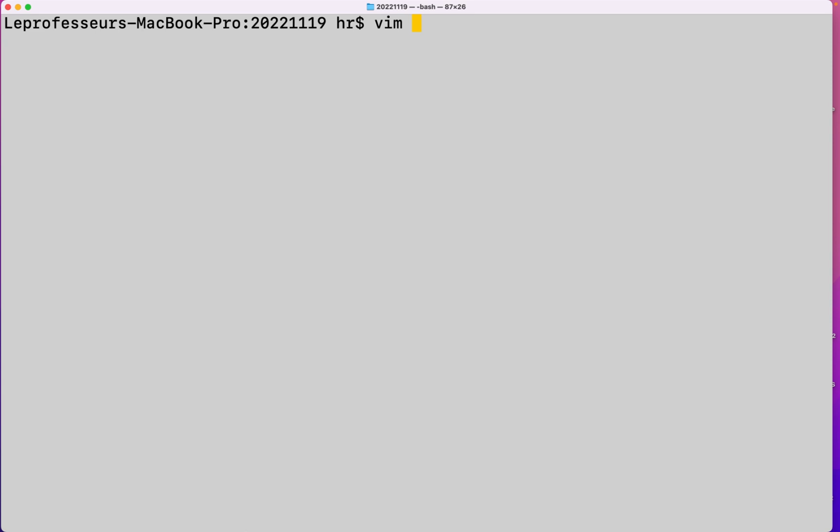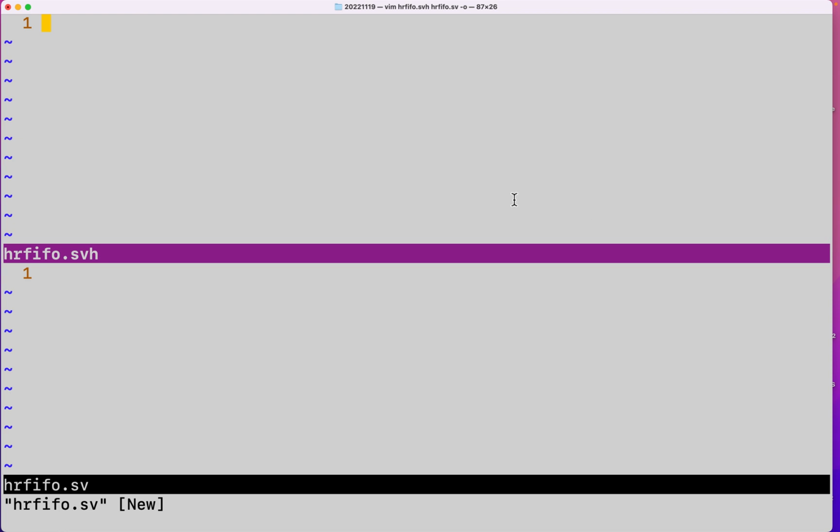Now let's look at an example of Verilog code for this simple FIFO. I'm going to be writing a simple FIFO example code. Let's call it hrfifo.svh and hrfifo.sv. So two files: one is the header file and one is the actual Verilog file. It's a good idea to have a two-file structure. You can have multiple files. I prefer to use defines and parameters or structures in a package, and that package I keep in the SVH file, and the actual Verilog code is in the SV file. It totally depends on you how you want to structure it.